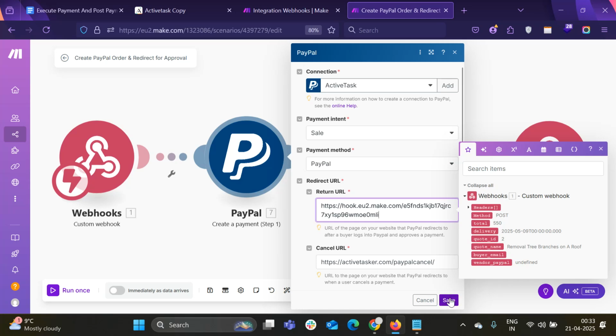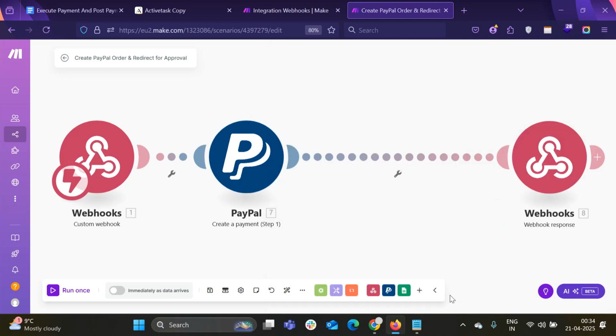And save. This makes sure that when the buyer approves the PayPal payment, PayPal redirects to this scenario, allowing us to process the final payment step. So that's the setup for receiving the payment approval redirect. In the next part, we will walk through how to use those values to execute the payment and send email confirmation.